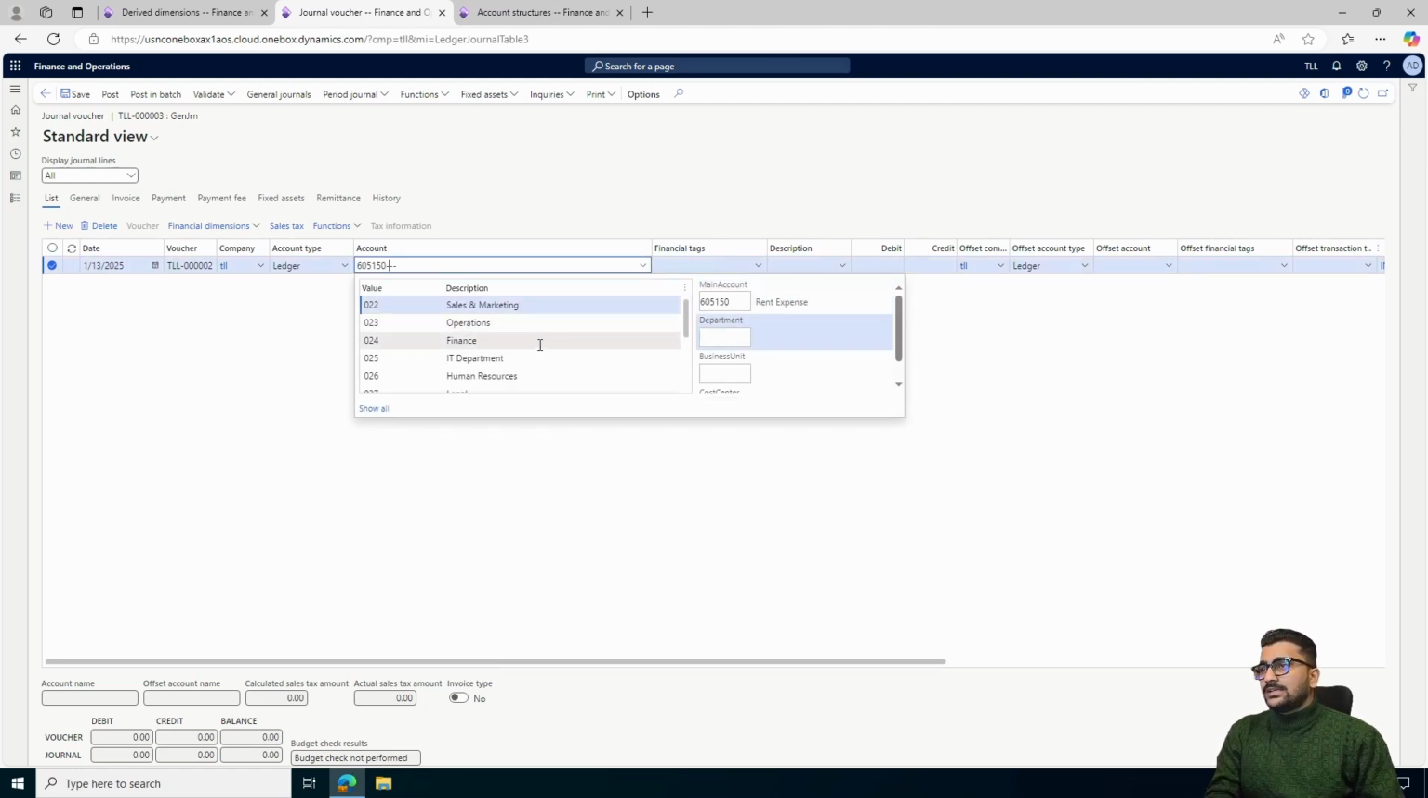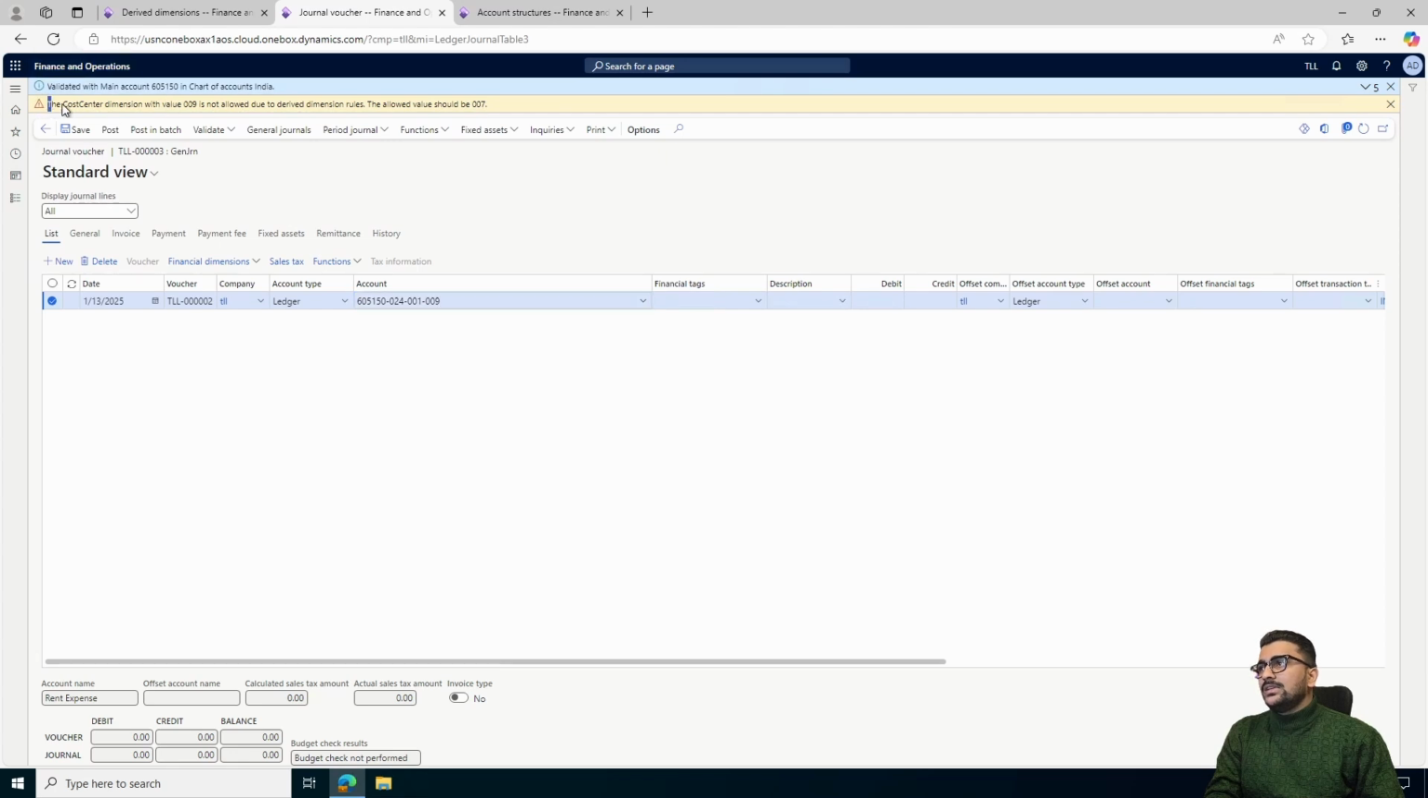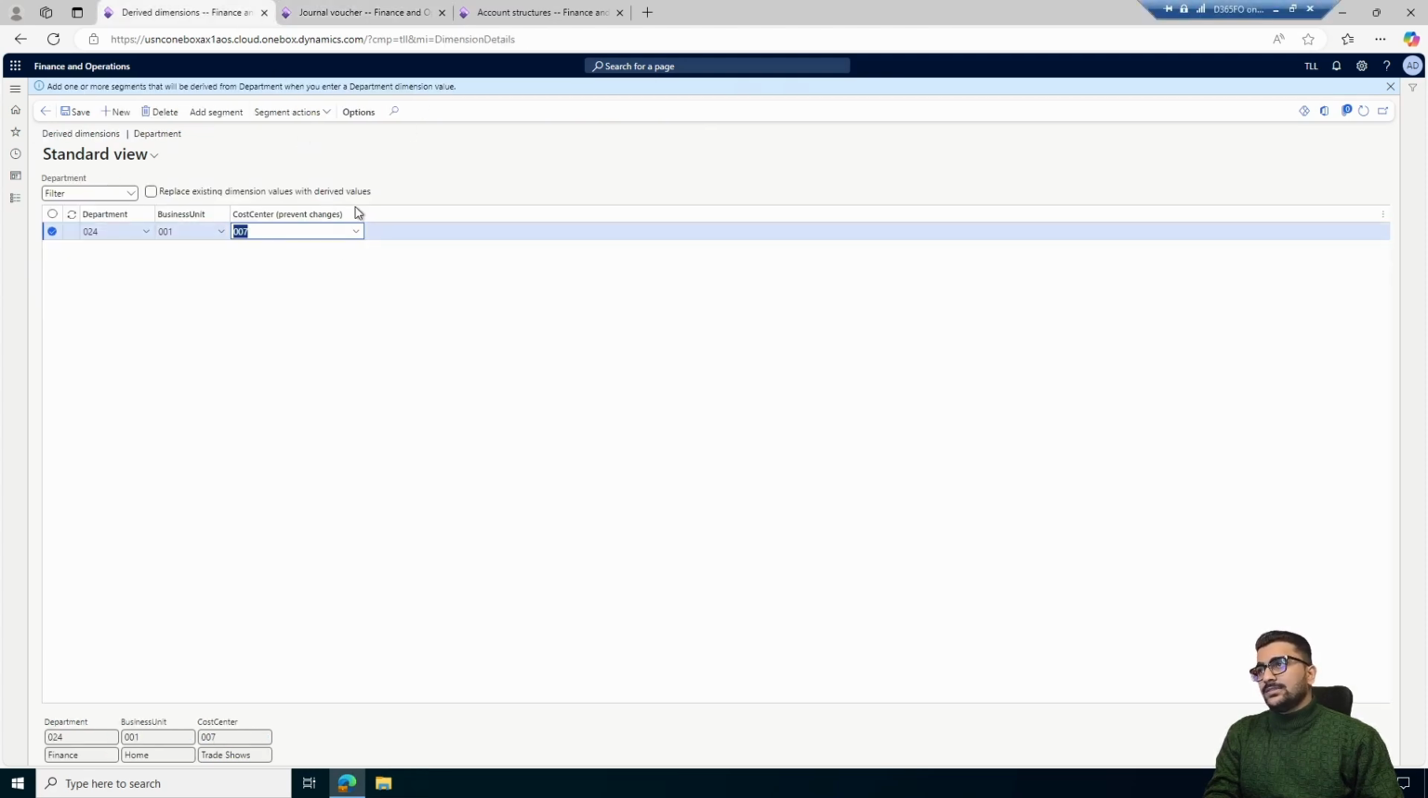So if I am selecting finance, these values are automatically selected. But if I try to change this value and give service and operation, then it will give me an error or some kind of warning. The cost center dimension with value 09 is not allowed due to derived dimension rule. The allowed value should be 7. So you can define it like this. If you have such a requirement, you can use this feature.